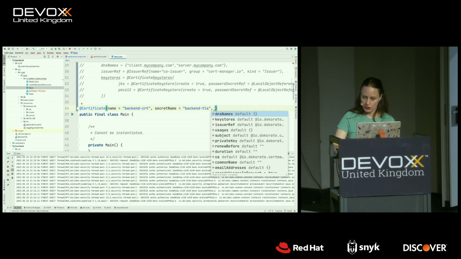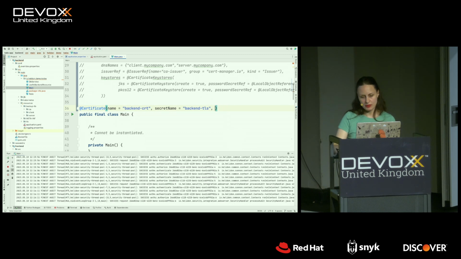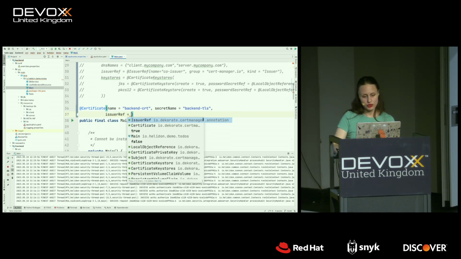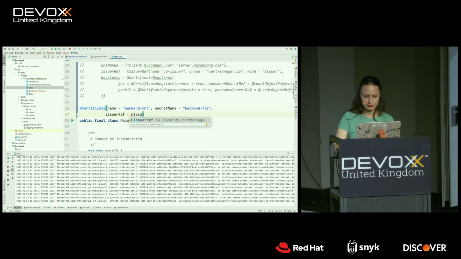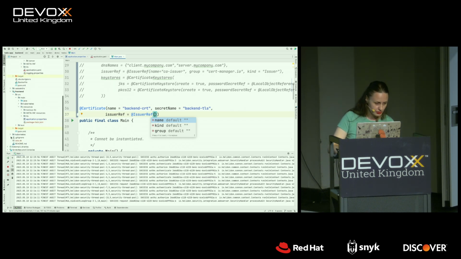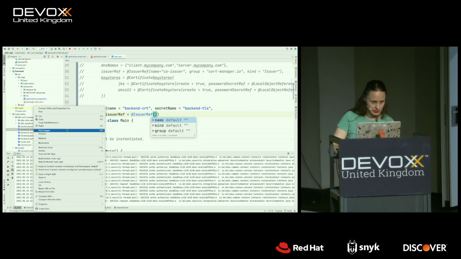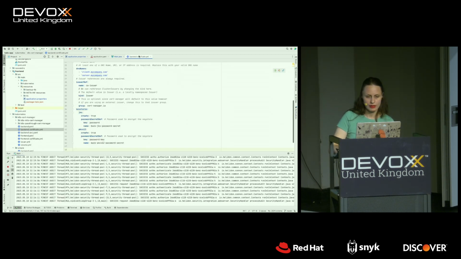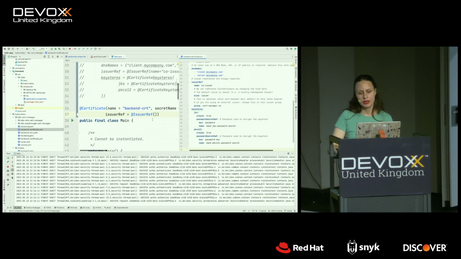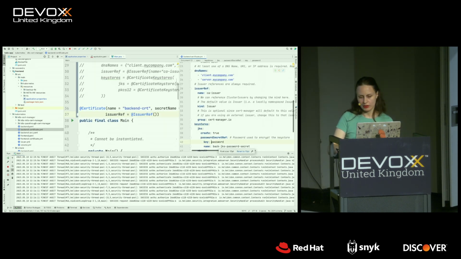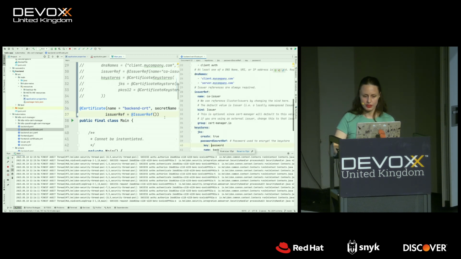What else do I need for this one? Of course, DNS names, if I really want to be thorough. But I need the issuer ref. And I can do this by saying issuerRef. And for the issuer ref, actually, let me go to the actual backend certificate. Okay, split and move right. This one, I don't know by heart. So I just need the same thing as here.